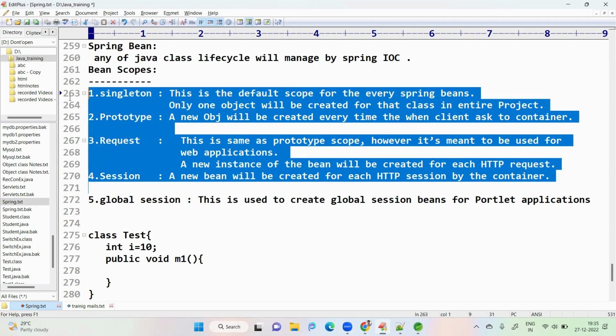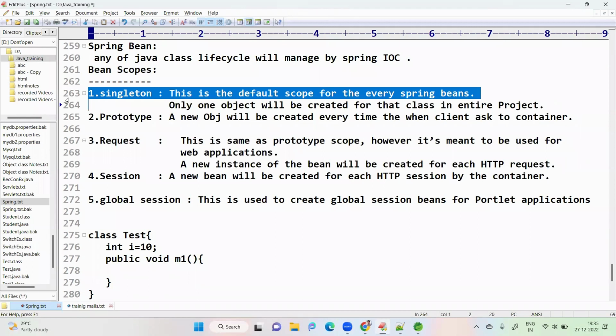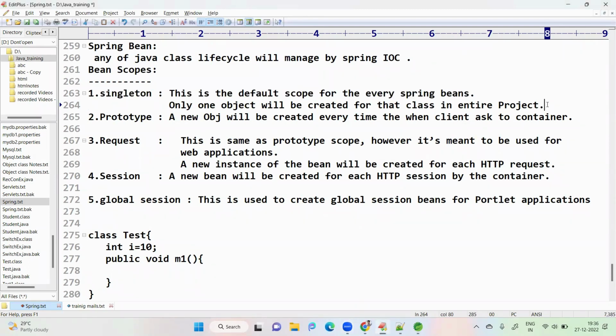Okay, just try to read all the 4 points: singleton, prototype, request, session. Singleton is very simple, it is the default scope. Singleton means only one object will be created for one class in the entire project. Prototype means a new object will be created always whenever the client asks the container. Request means the same as prototype, but in terms of HTTP request. When you send an HTTP request from browser, for every request, a new object will be created.